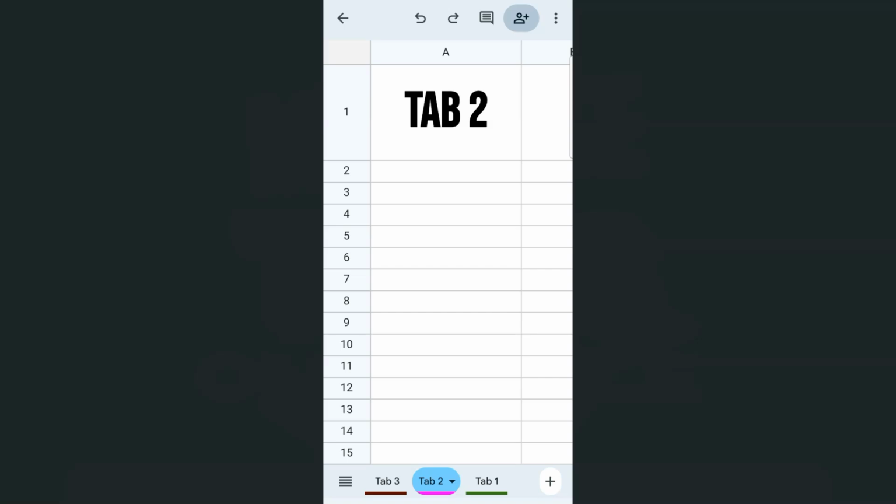So that's how you can quickly manage your tabs right here in a Google Sheets mobile app.